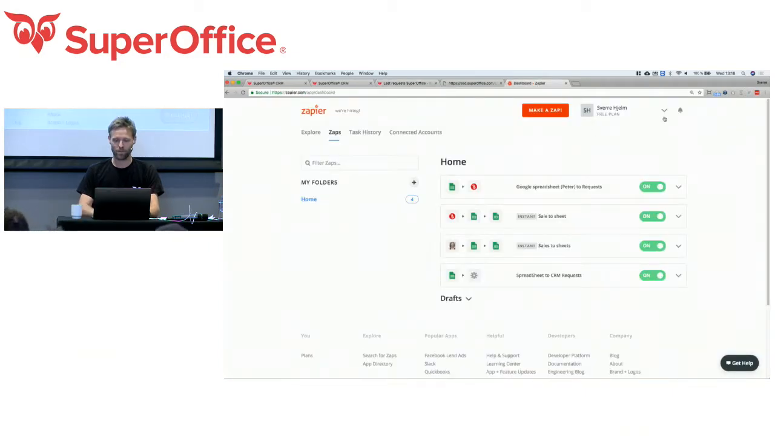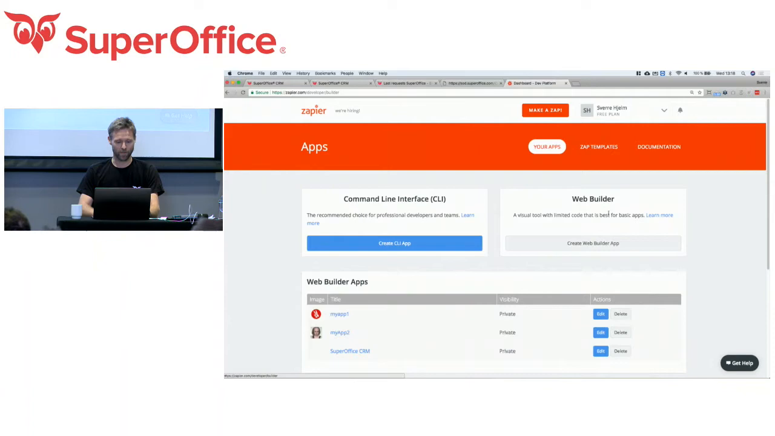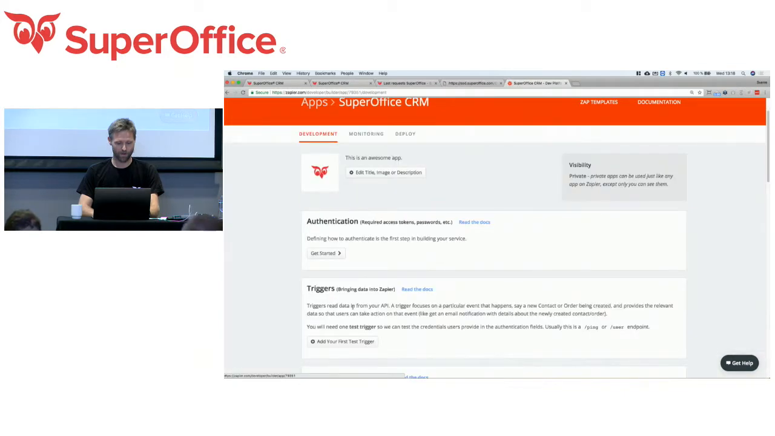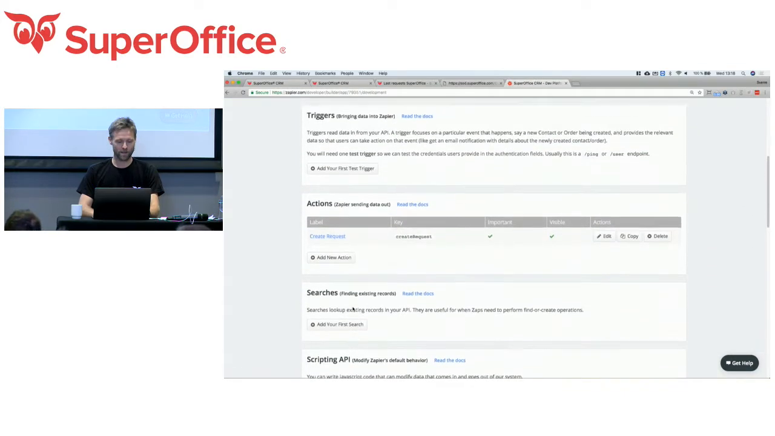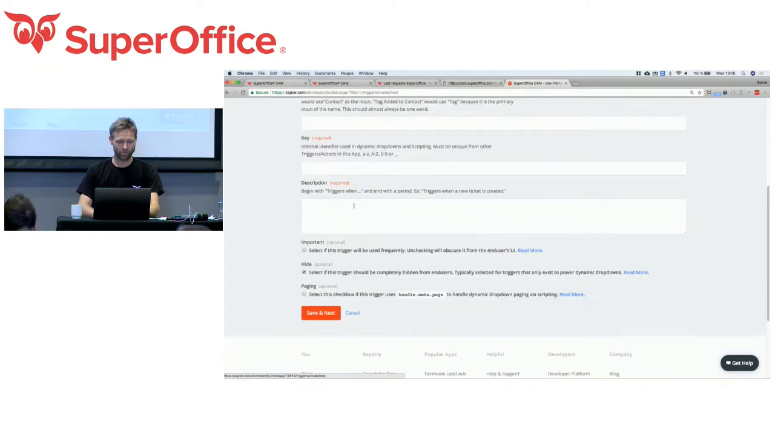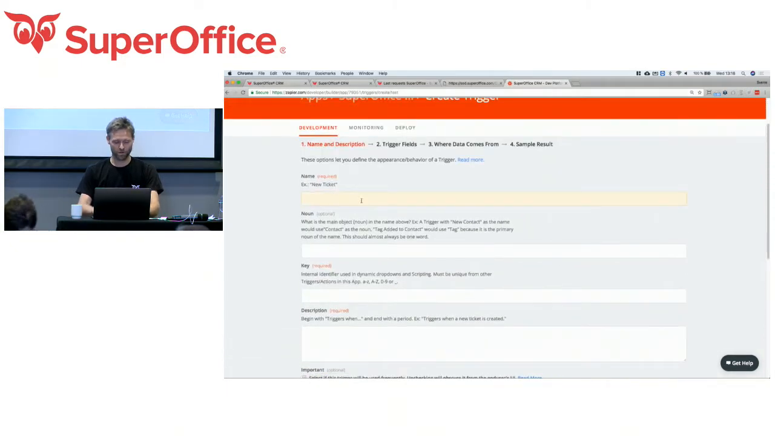So going back to Zapier, going back to my app here, I'm going to create a trigger. So a trigger is the other way around. It's basically saying that we want to kick Zapier on the leg. We want to poke Zapier and say, hey, something is going on here, please react. So I'm going to create a trigger, and the trigger is going to be updated sale. And the noun for that is sale, and updated sale.